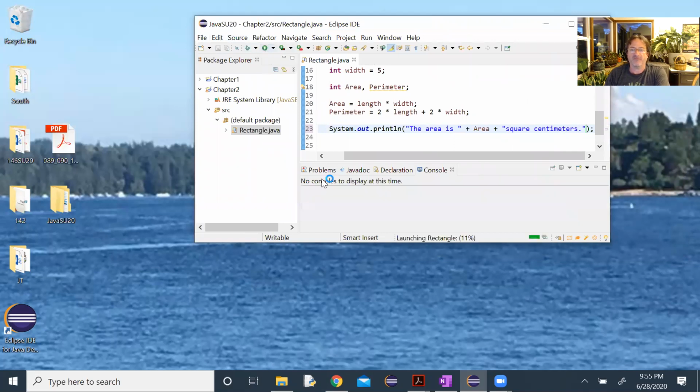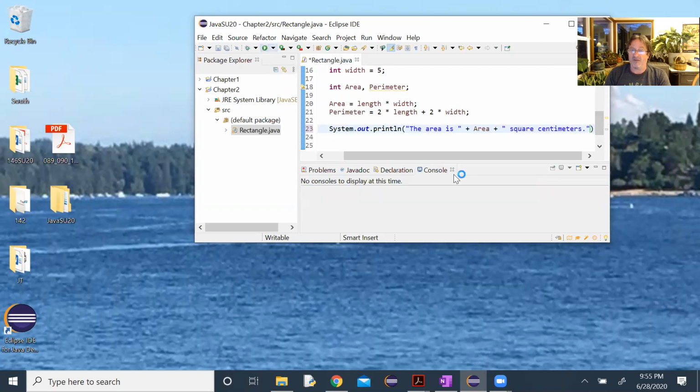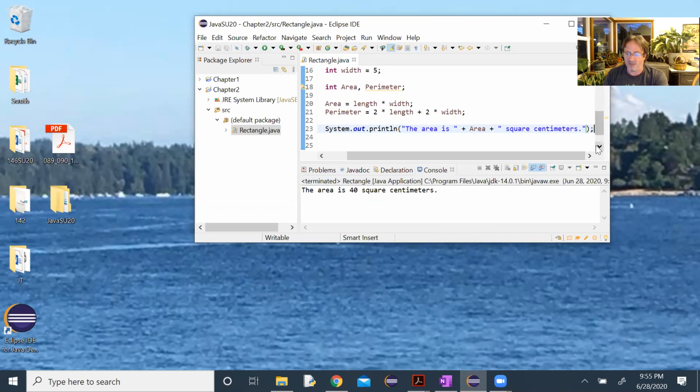Run it again. The area, and then notice I need a space after 40 and before the word square. So there's another spot where the attention to detail that I'm going to generally be looking for is proper spacing, proper punctuation. Have you given attention to detail? The problem itself is not hard. The attention to detail also is not hard, but it's an important facet of what we do. So the area is 40 square centimeters. Yay.